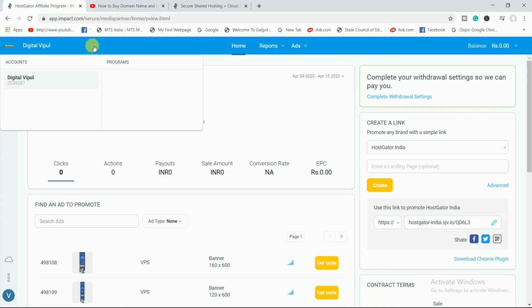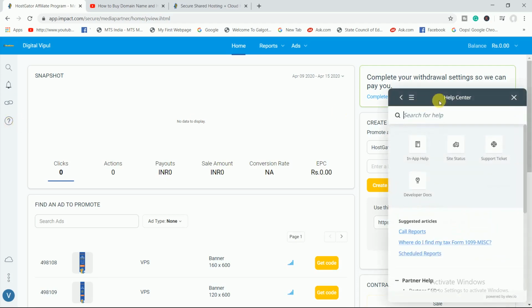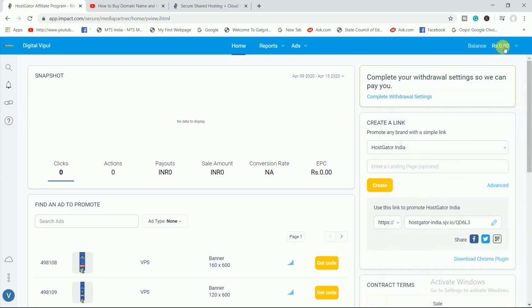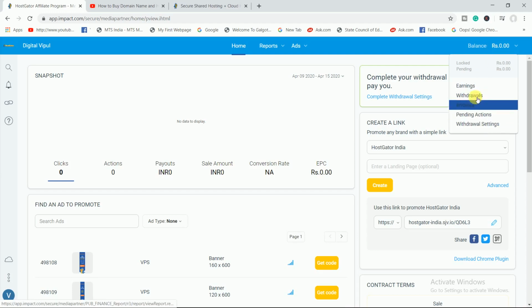So from this section you can get the details of your affiliate ID. From this section you can build the links, and you can copy it in your YouTube channel, on your website, on your blog, wherever you want. And this is the help section. And this is showing your total balance amount, whatever it is. If you want to withdraw, you have to provide the details of your bank account and all those things. You can provide it from here: earnings, withdraw, invoice, pending action, withdraw setting.